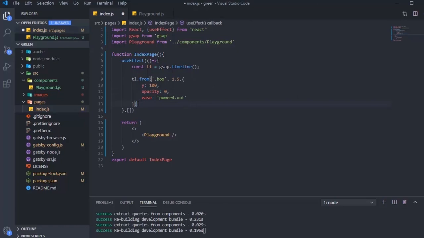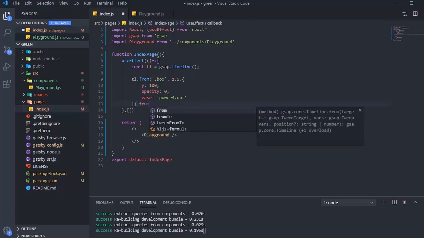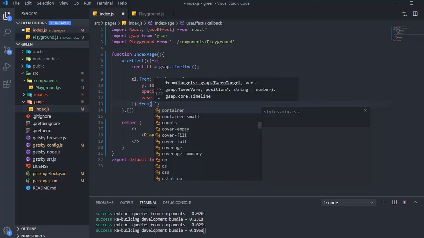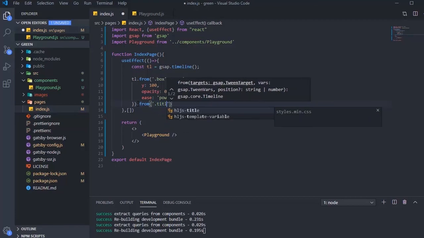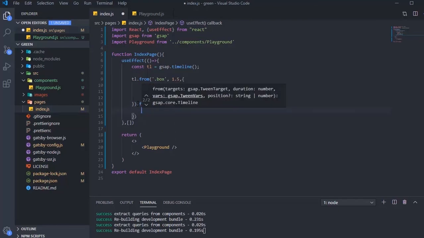Here we're just going to chain these together. And just a little bit of warning, when you're doing this, they're going to go in order. So the box is obviously going to animate first for that 1.5 seconds, and then the title, and then the subtitle, I guess you'd call it. Probably should have named it subtitle.